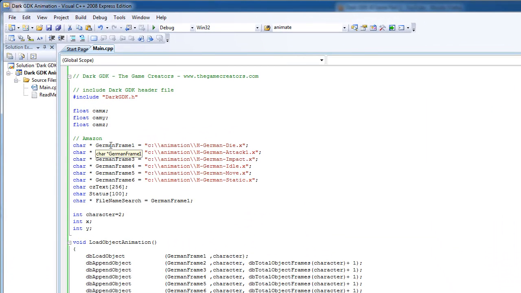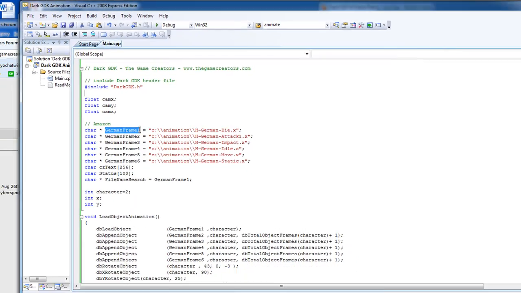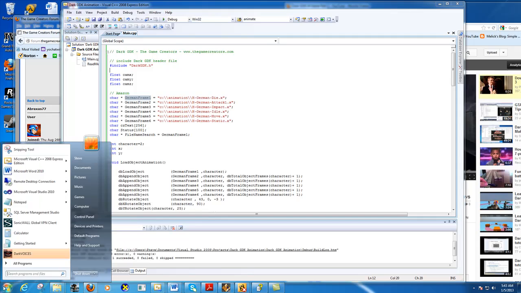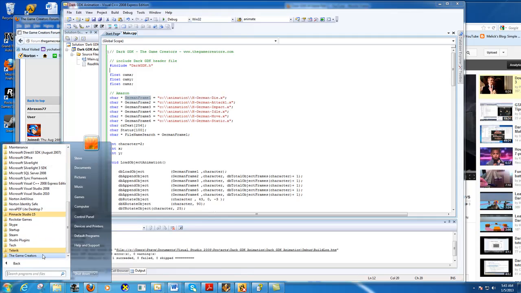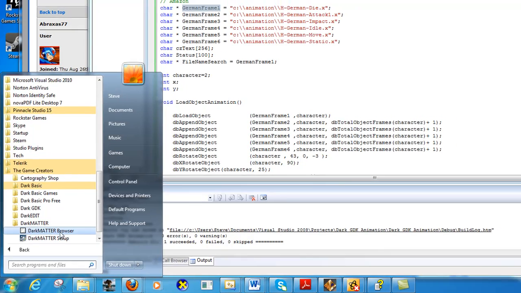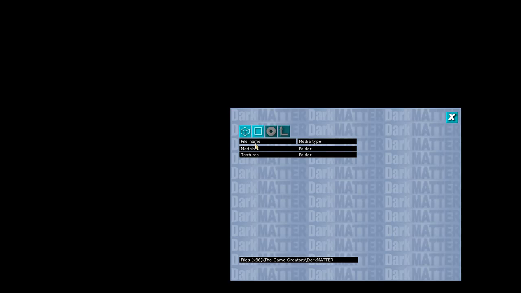So, what you see here, first of all, I'll show you what these files are. This just comes with the package. You might not have this package, but I highly recommend it if you can get it from the game creators. It's called Dark Matter. It's right here. I'll open it up to demonstrate it for you. It's got a list of files that you can download directly. Once you install the program, you can pull them off of your hard drive or wherever you install them to.